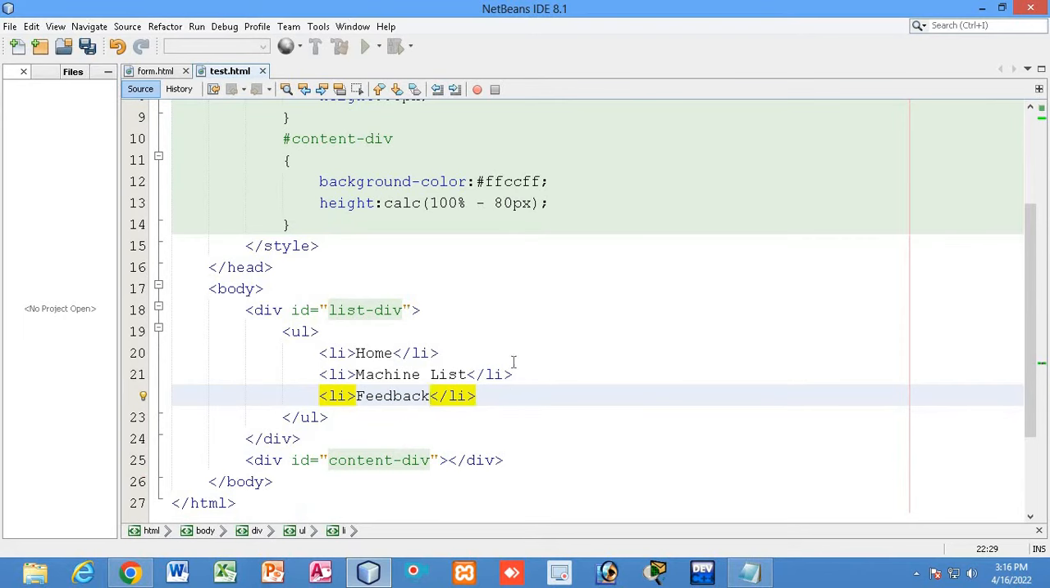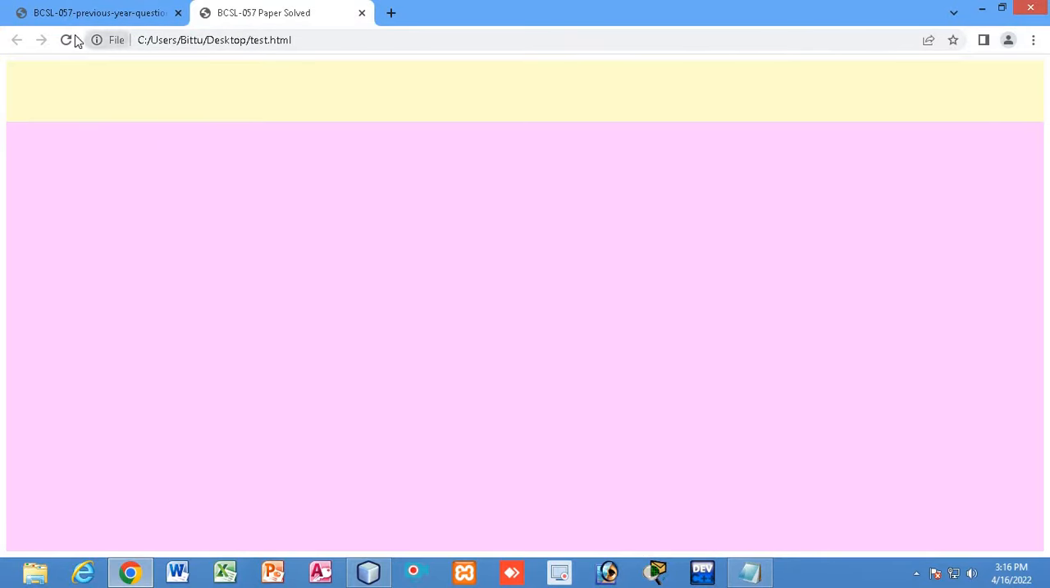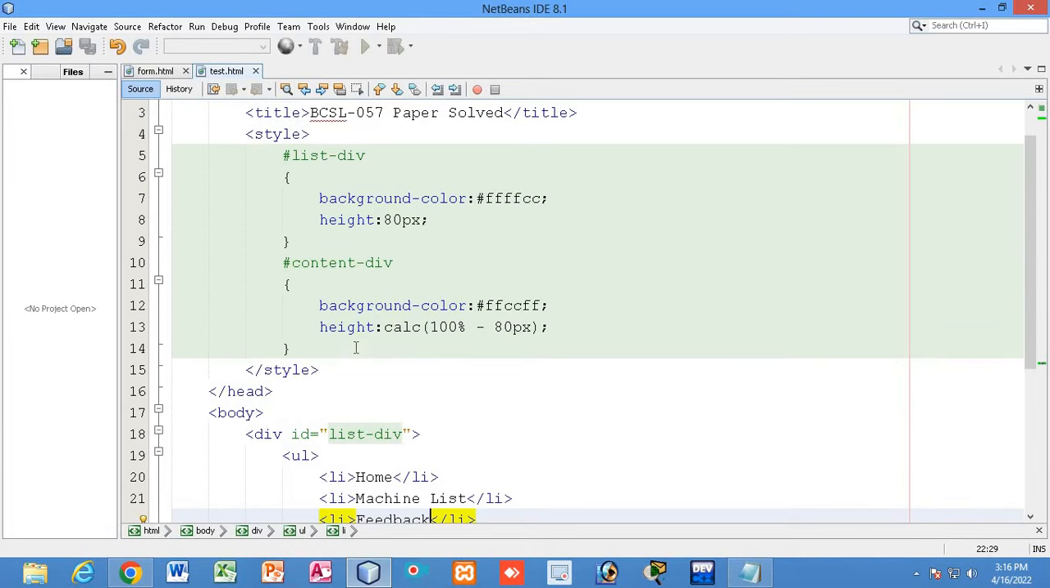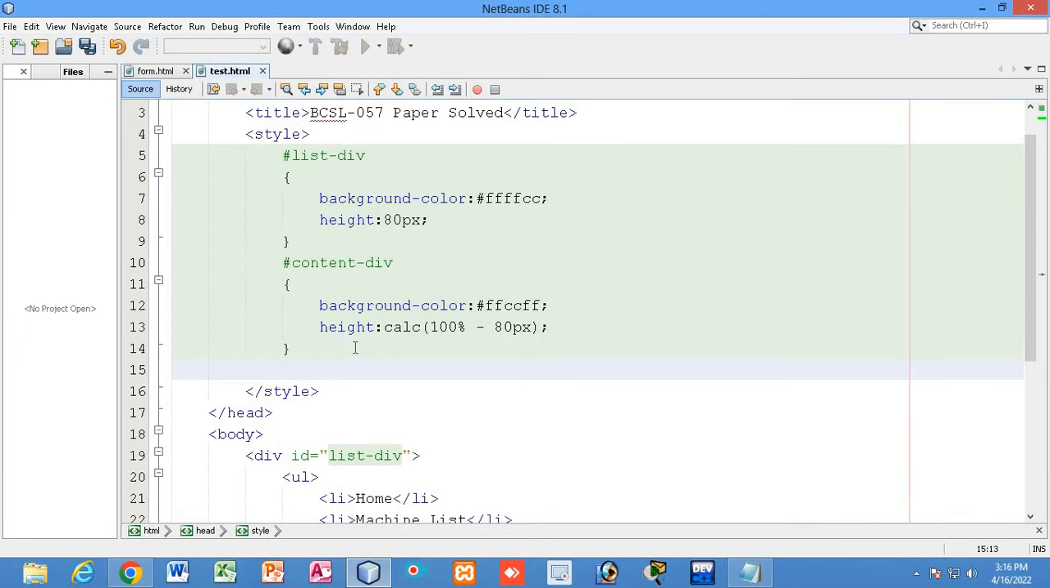Right? Now if I go and watch how it looks now, this is how it will look, but I have to get it one after another in horizontal way, not in vertical way, right? So here I will write list division, UL LI.